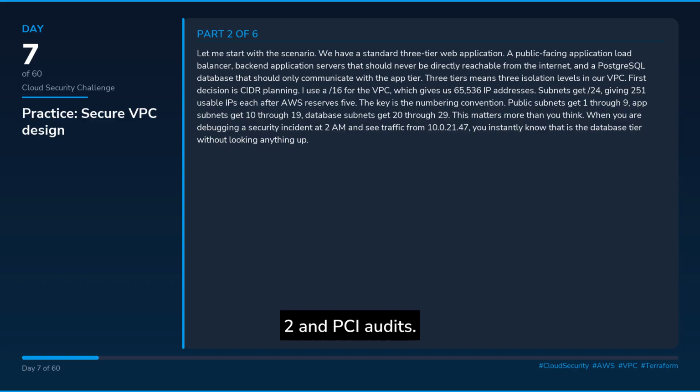We have a standard 3-tier web application. A public-facing application load balancer, backend application servers that should never be directly reachable from the internet, and a PostgreSQL database that should only communicate with the app tier. 3 tiers means 3 isolation levels in our VPC.